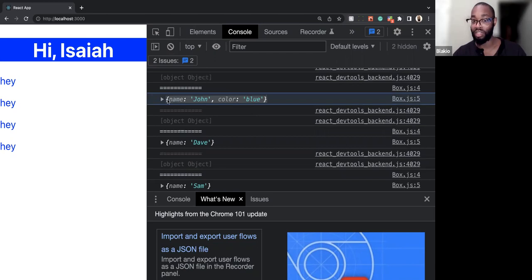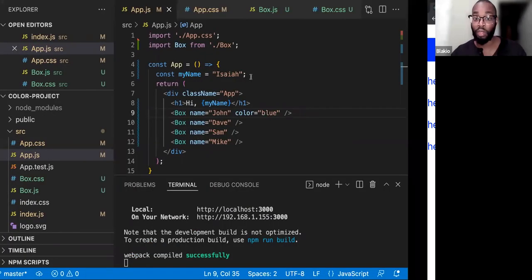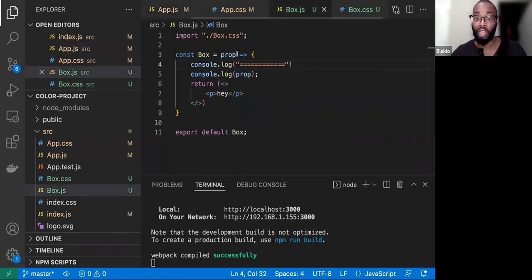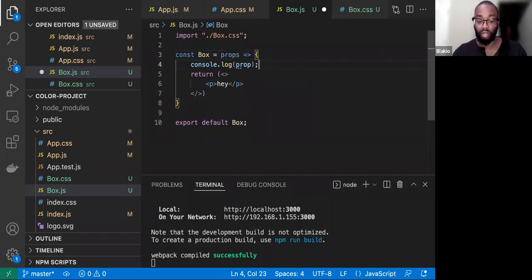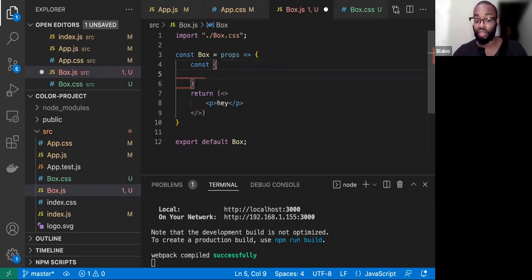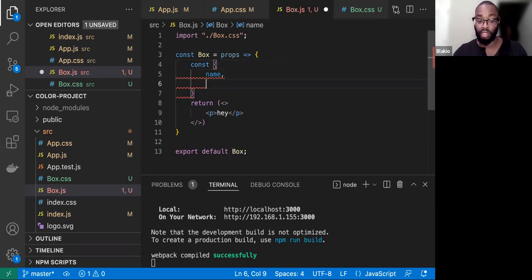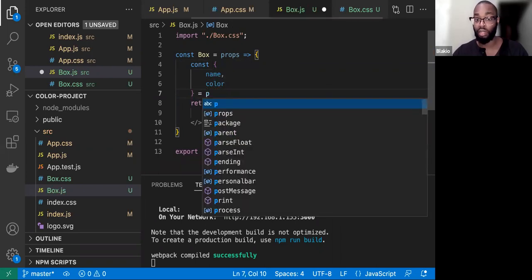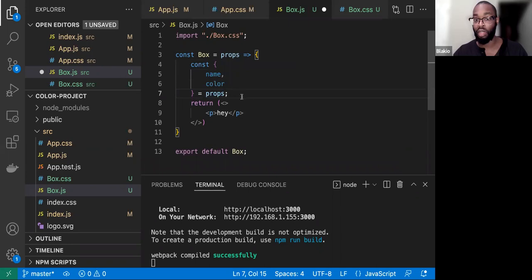You can see it comes in as key value pairs. So what we can do with that, and I'm gonna name this props instead because it's plural, there's more than one prop here. What I'm gonna do, I'm gonna use another shortcut. Remember object destructuring. I'm gonna take out the name and I'm gonna take out the color, and I'm gonna set that equal to the object destructuring.